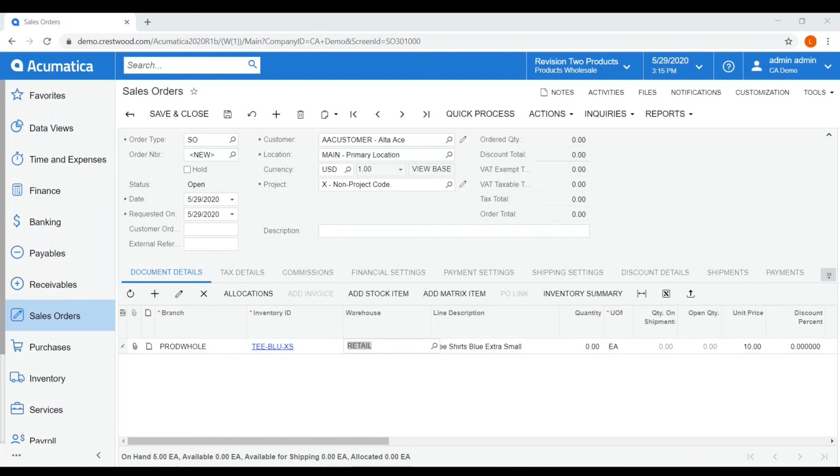Acumatica has many more tools available to help you with inventory, including auto replenishments and even auto allocations. But hopefully this helped provide you with a quick overview of one of many ways Acumatica can help your business be more productive.